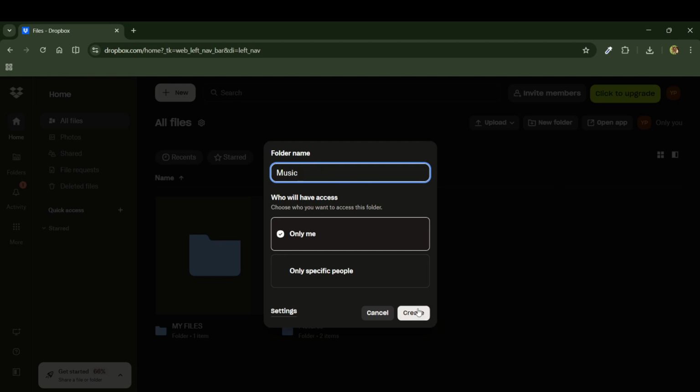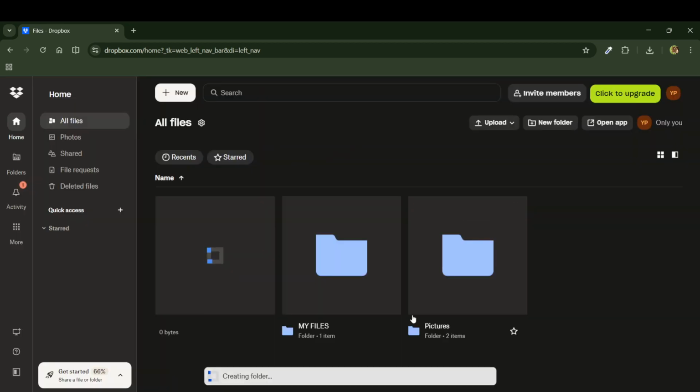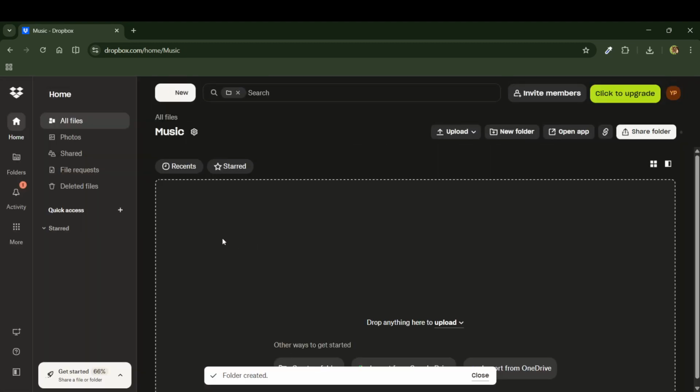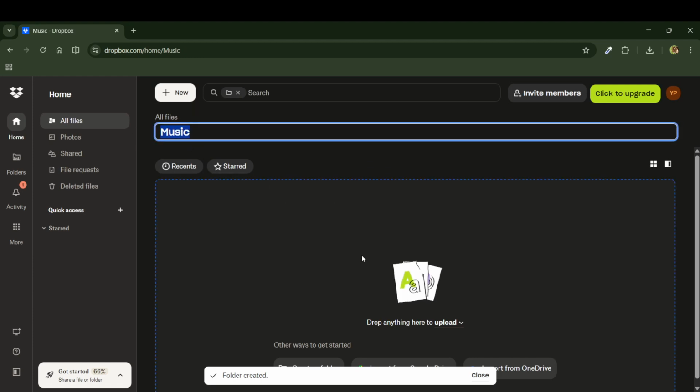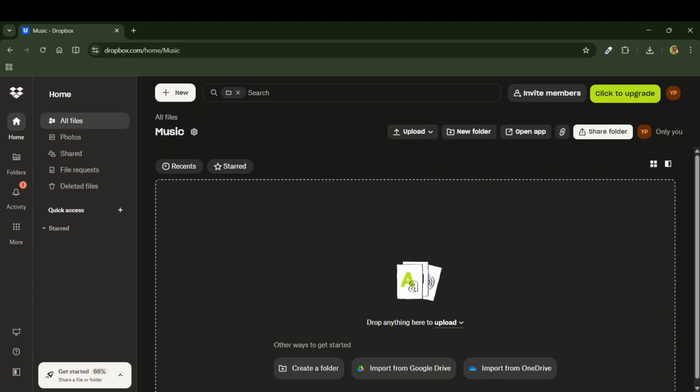To add your songs, simply drag and drop the music files from your computer straight into the browser window. You can select one file, a handful, or even an entire album. Dropbox supports all major formats like MP3, WAV, and AAC, so most collections will upload without any conversion.